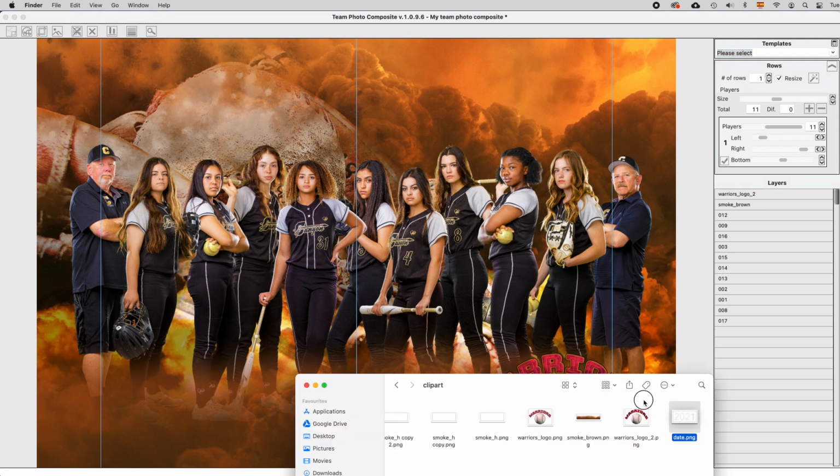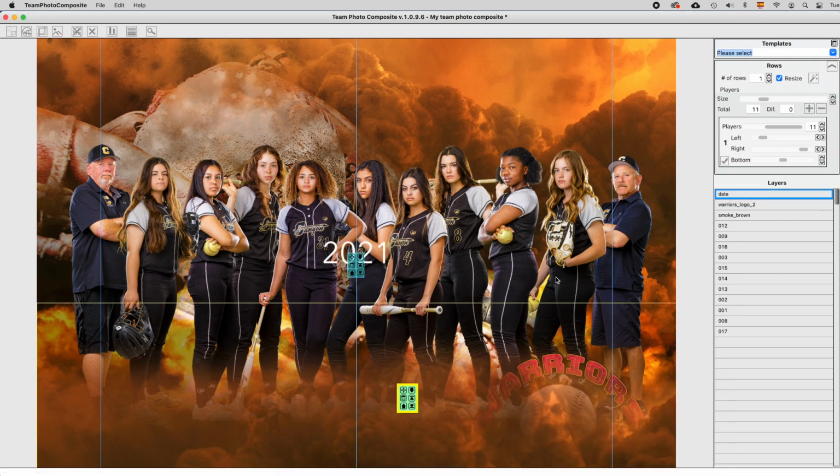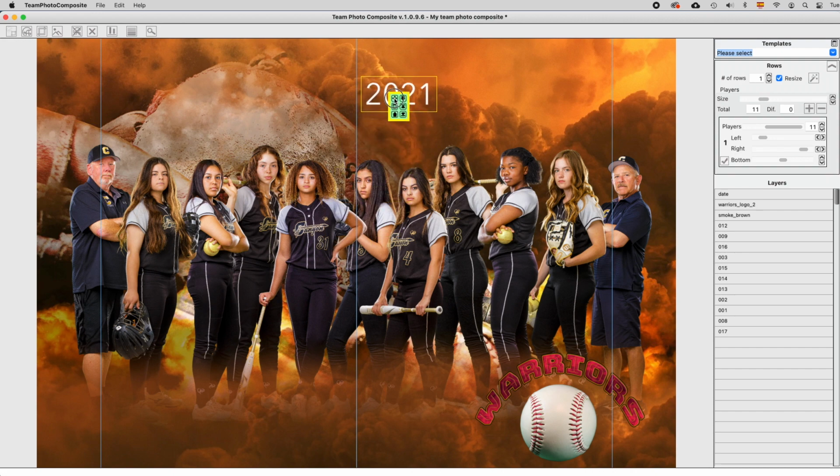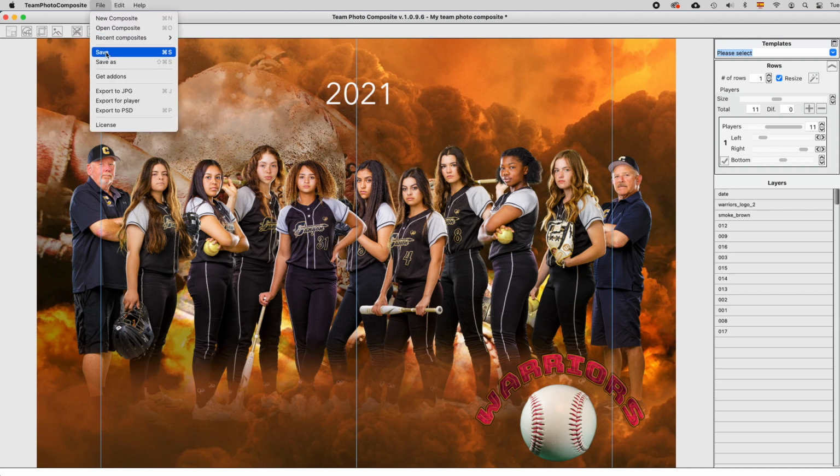And finally, we are going to add the year to the composite by dragging it to the same place. Then we position it at the top center of the composite. The last step is to save our job, File, Save, and export it into a .jpg file.